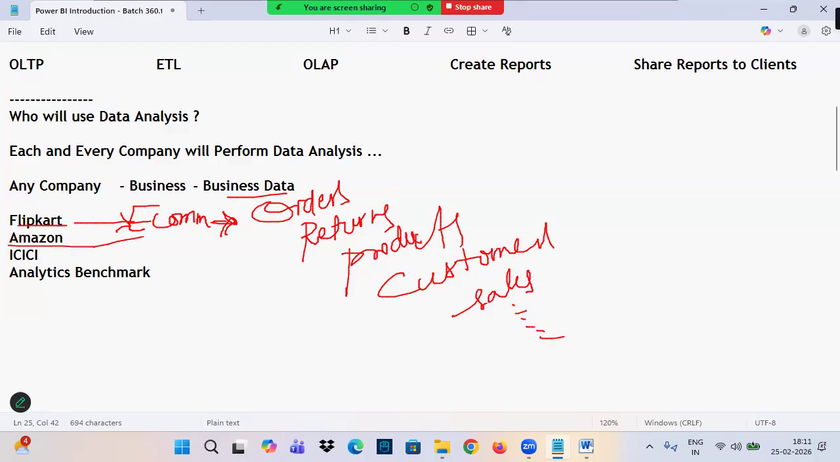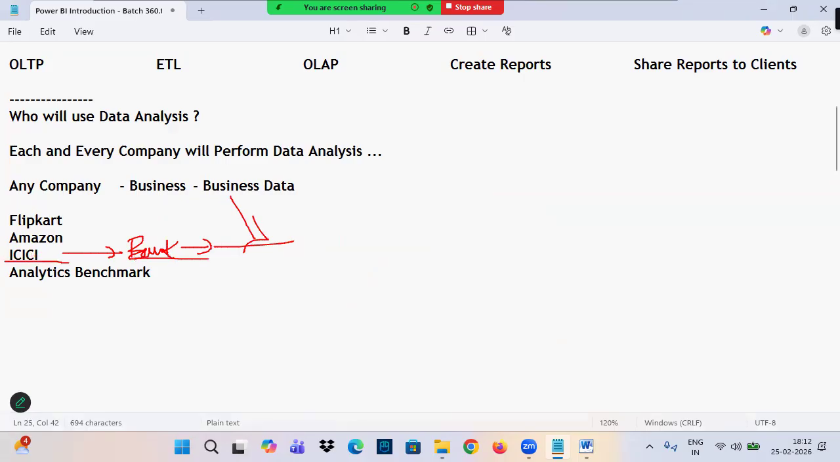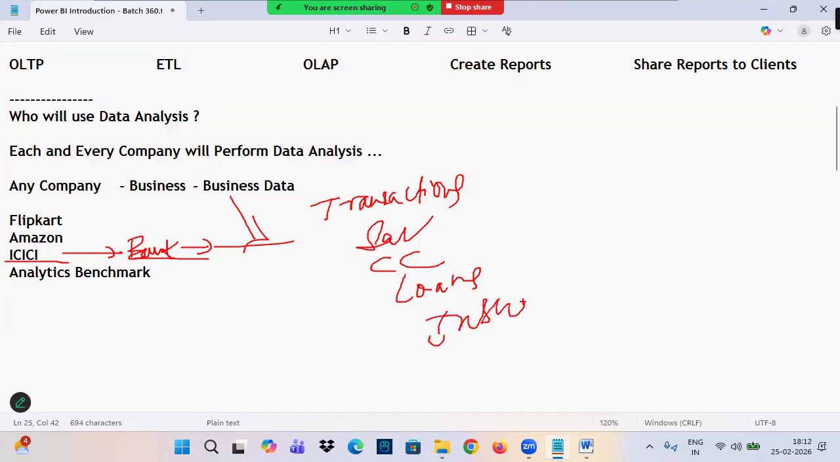In the same way, Amazon is also doing e-commerce business, so they might also get a similar kind of data. When ICICI is doing banking business, they also get business data. When ICICI is into the banking sector, what data will they get? They'll get day-to-day transactions data, savings account data, credit card data, loans data, insurance related data, and so on. I just wrote some random data. They will get a lot of other data also.